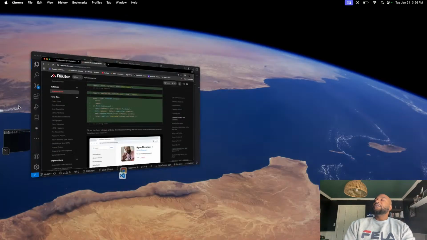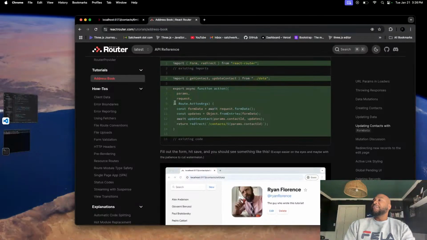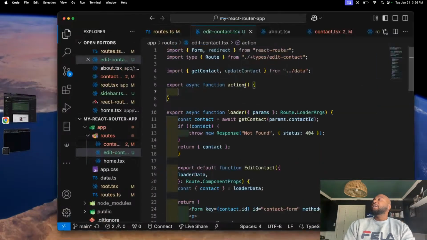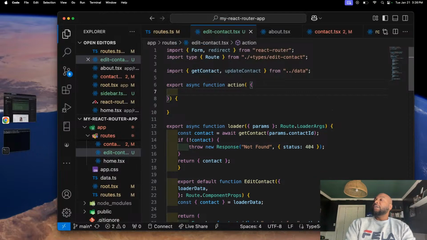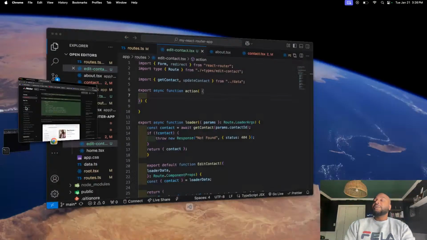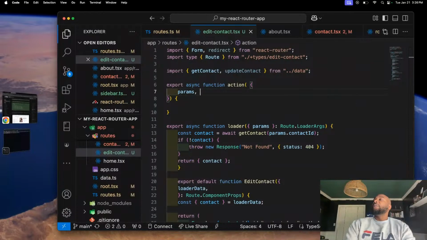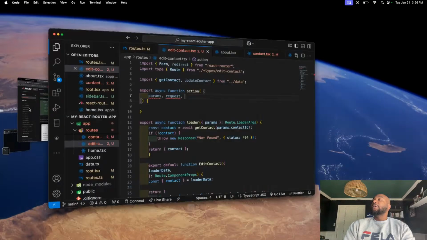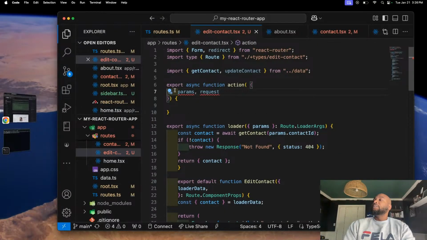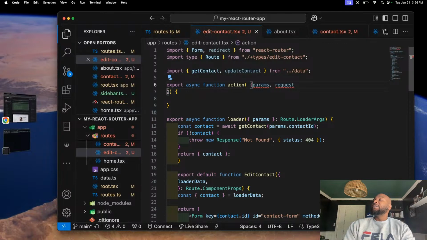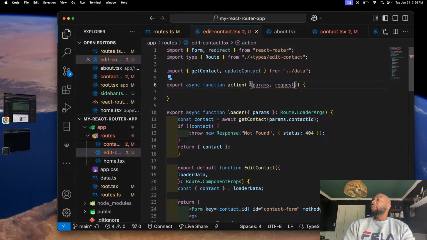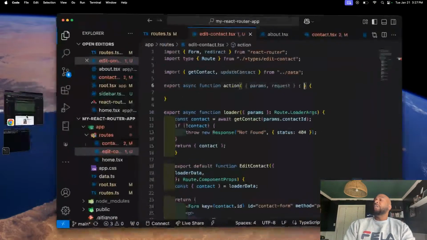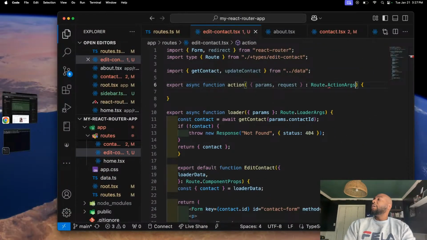I don't think it has an argument. Oh, it does. Params and request. So let's add these arguments in. And that was what? Params, request. Matter of fact, I'm going to put all this on one line because it makes it a little bit easier for me to read and understand what's going on. And then route.action arguments. There we go.